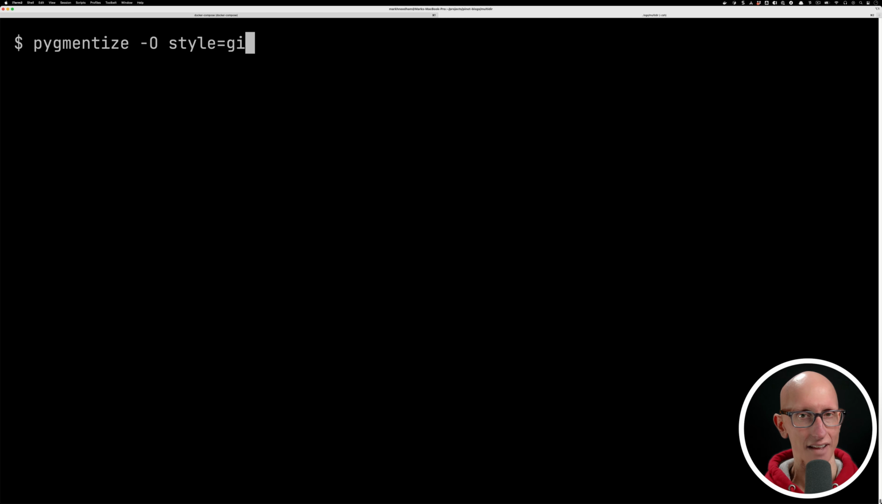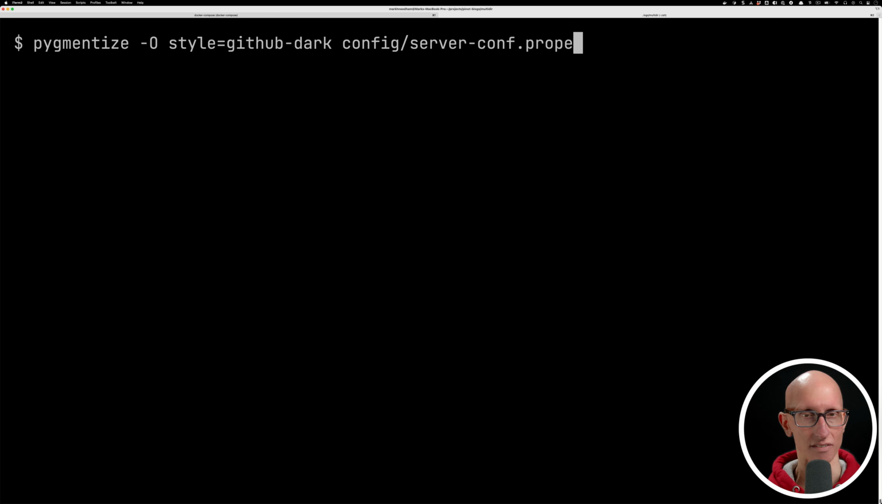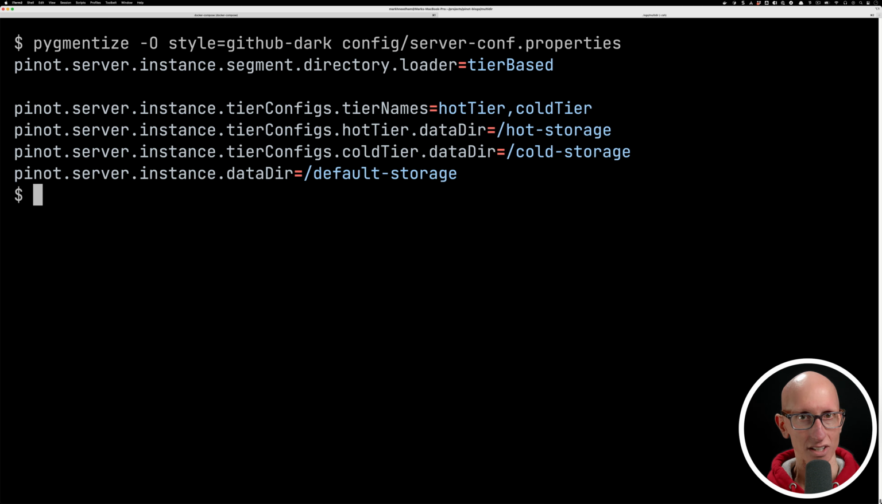Now let's have a look at the config that we used when starting the server. So the main thing we've got to do is make sure that we've enabled this multi-volume support. So that's the segment directory loader. And then after that, we've got to specify what tiers we are going to have. So in this case, we're saying we're going to have a hot tier and a cold tier. We then need to specify where those data directories live. And then we've also got the default one at the bottom.